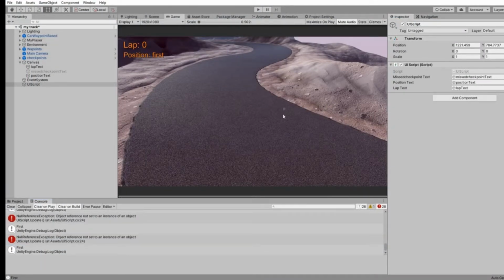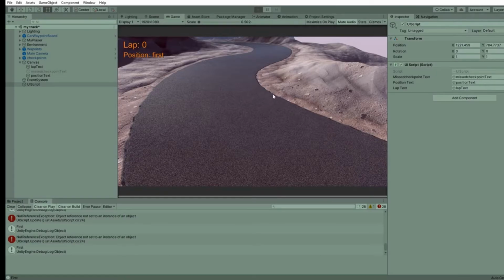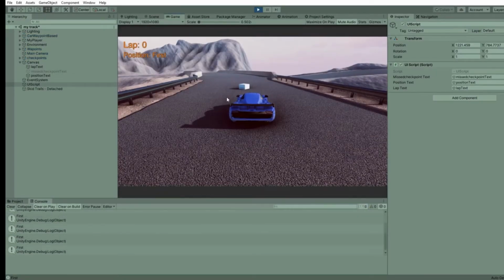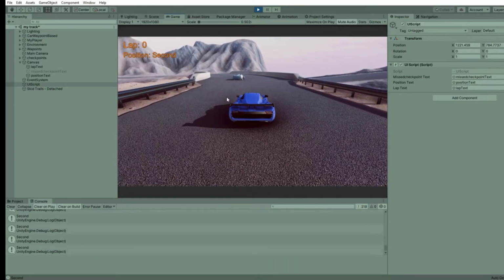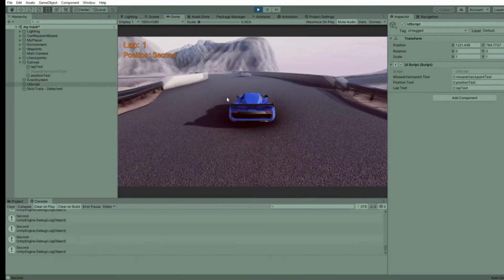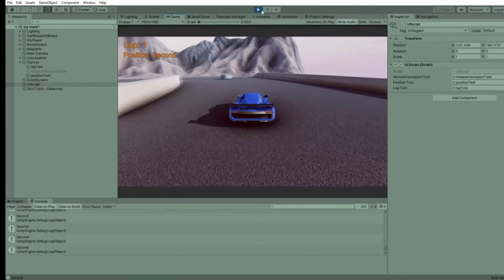Now let's play the game again to see if it is working. And you can see that our lap text will be updating, and it is updating now.